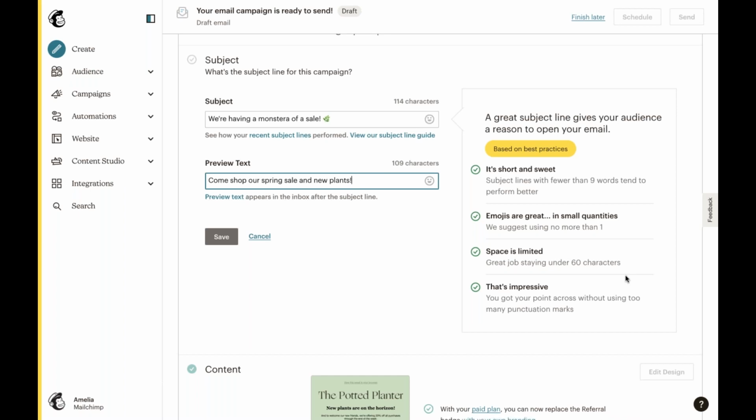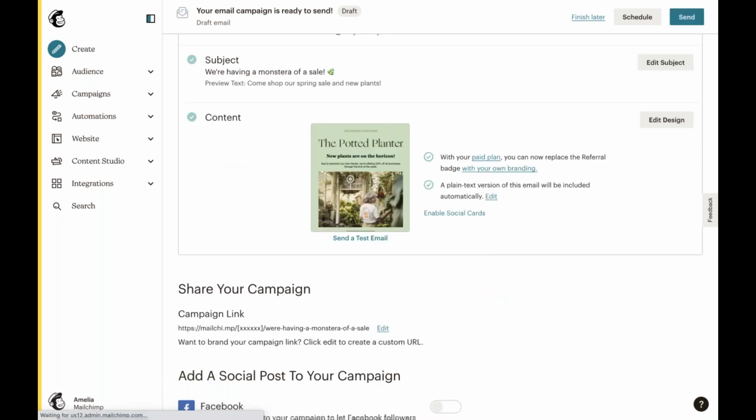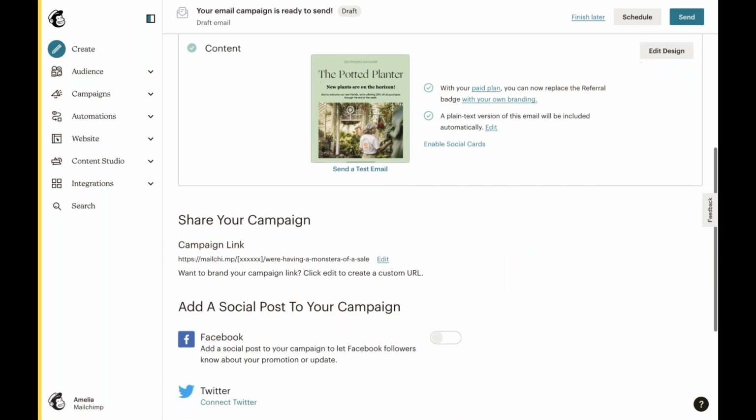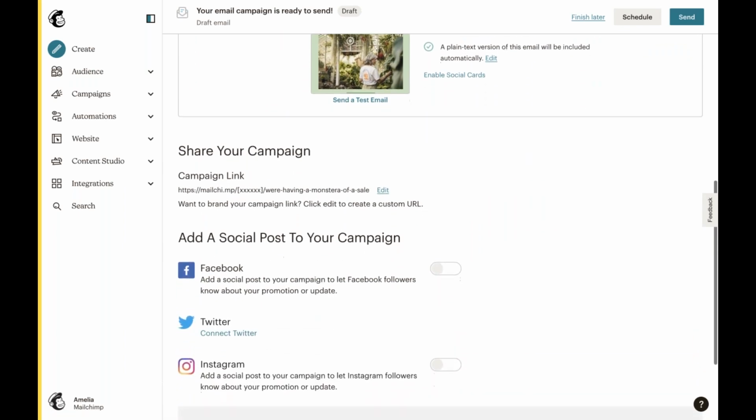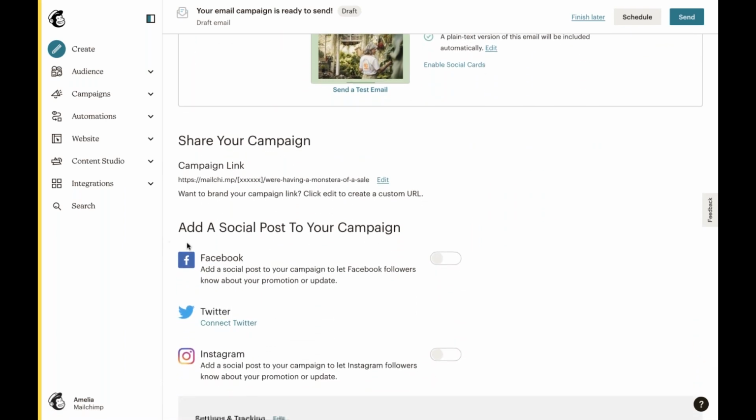All right, everything is looking pretty good and we've got this all set up. So let's go ahead and save this section as well. As you go, always just be sure to save, just a good tip. And let's go ahead and scroll down from here and move on to add a social post to your campaign, which you'll see right here below the campaign.